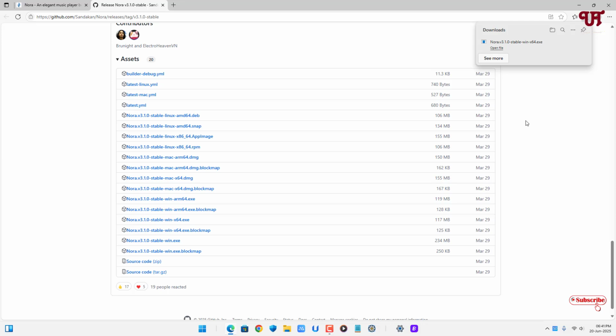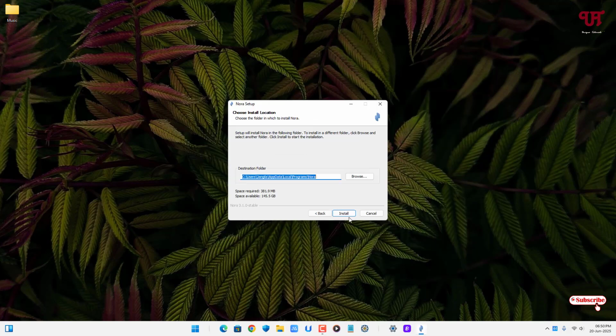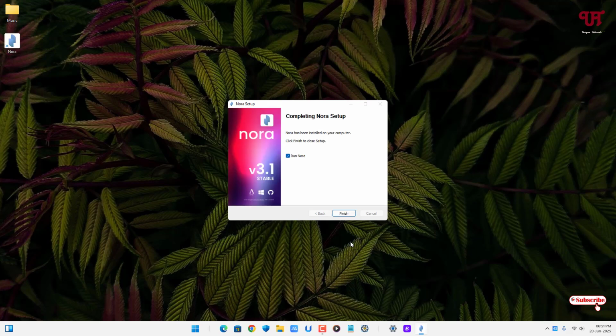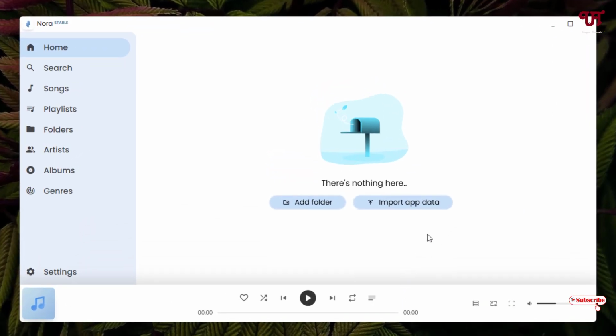So finally the file has been downloaded, so let me go to the folder where it was downloaded and let me close this web browser. Now just locate it to run the software installer. Click on I agree, click on next. Now click on install. So finally the installation has been completed. Now just click on finish and wait for a few seconds. Now you can see the user interface of this software.